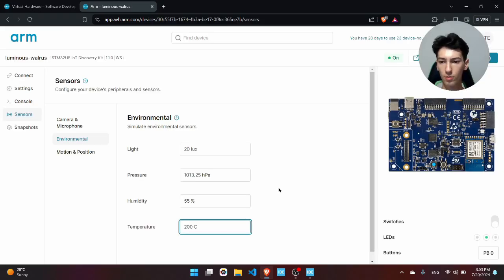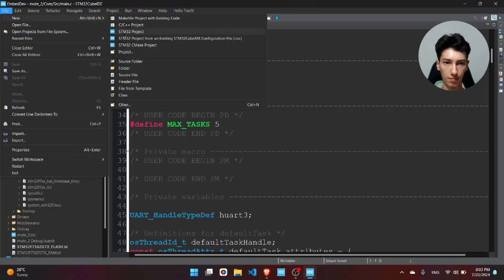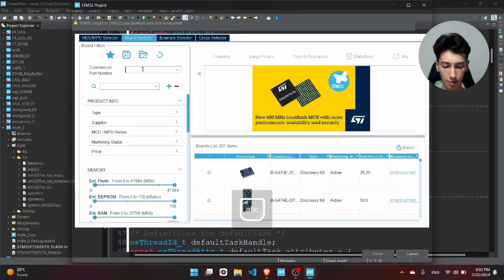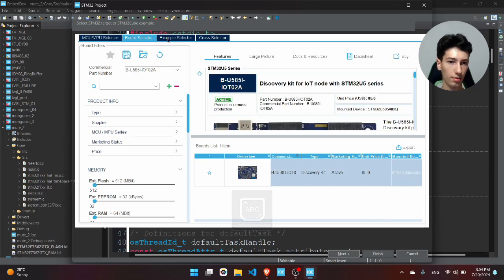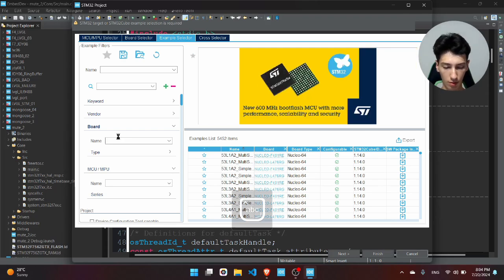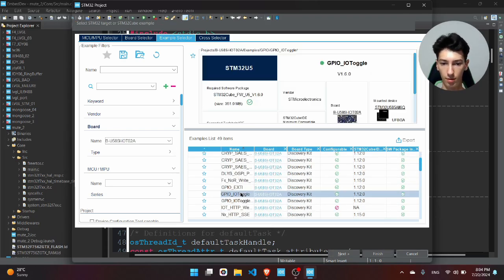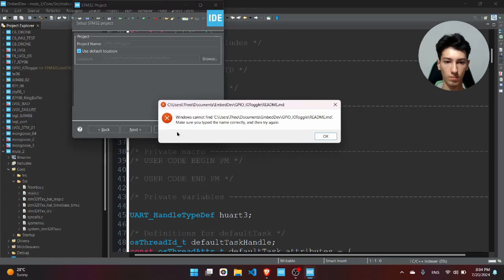200. Now let's flash the board with a custom firmware. So go to CubeIDE, create a new project, and I will choose the U5 board. And let's say an example. Oh, I have to use the name again. And let's choose the simplest program, which is IO toggle. Click it, then next, then finish.